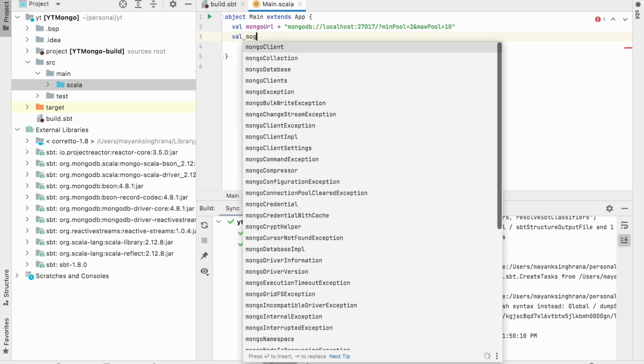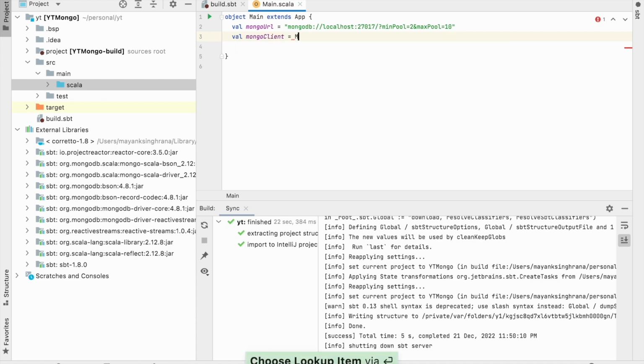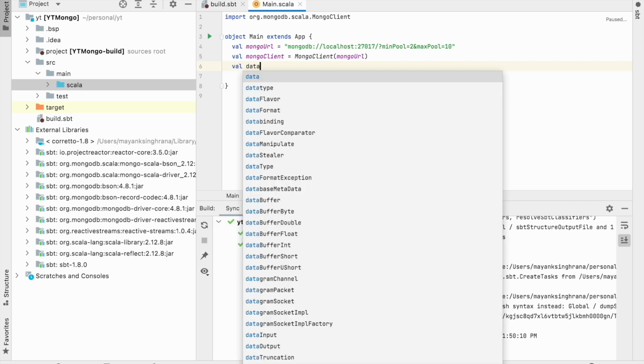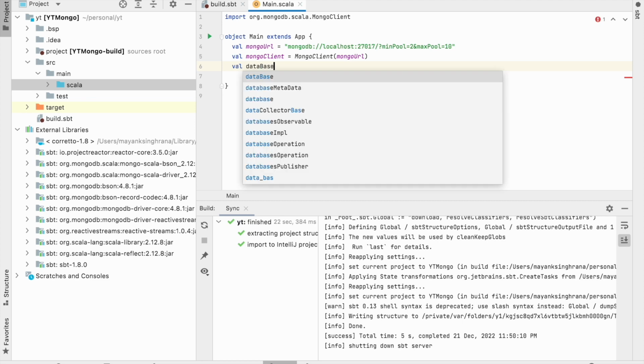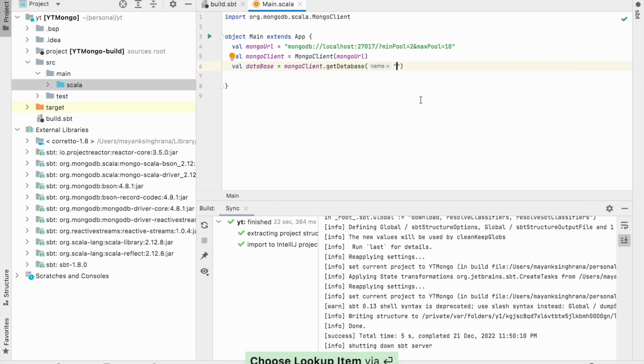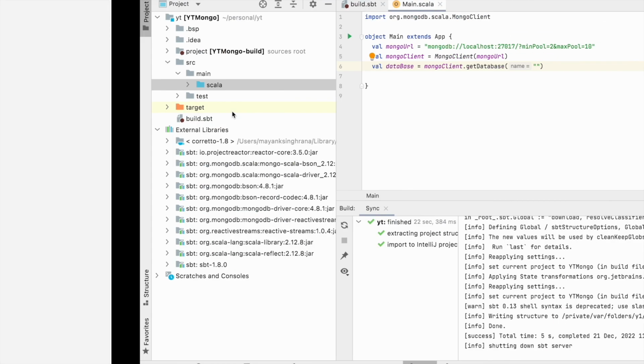Now the next part is to create a Mongo client. So we will write val mongoClient equal to MongoClient and pass the Mongo URL. Now we will create a database val, and mongoClient.getDatabase will give us the database. In my local, I have created one YT database. As you can see in Robo 3T, which is basically a UI you can use to connect with Mongo and see the documents inside any collection, we didn't have any collection here.